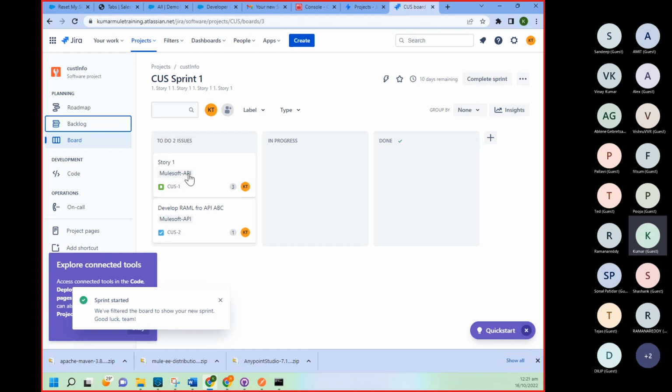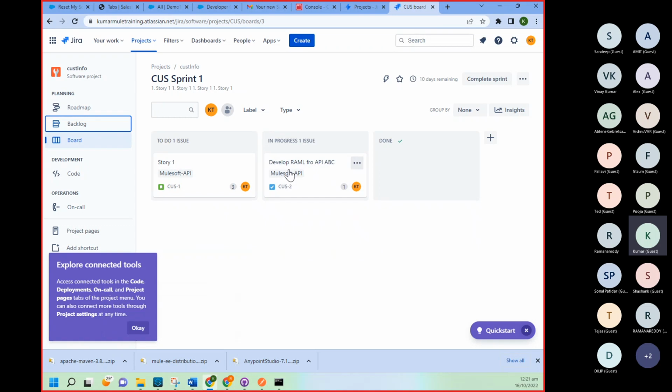So here in To Do, you can see there are 2 tasks. Once you start, let's say as a developer, you started working on this, you will move this to In Progress. Once you complete this, you will mark it as Done. There will be more headers here, like after In Progress, it will be Testing. Once testing is completed, it will be marked as Done.